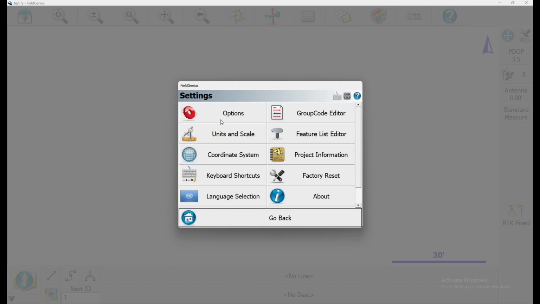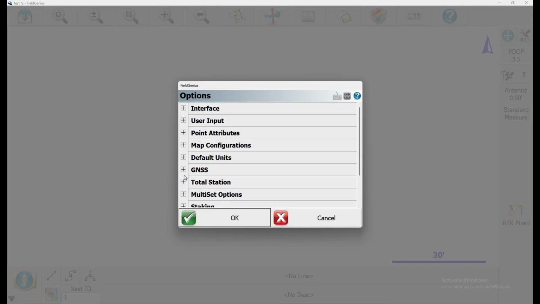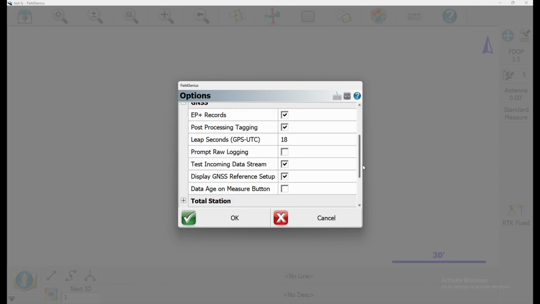Within my options menu here, I'm going to open up the GNSS dropdown, and if I scroll down a bit here, you can see there is an option for a data age on measure button, and that will tell me the age since my last correction.